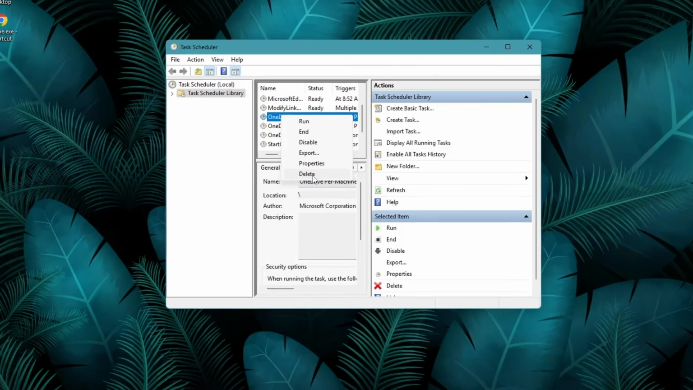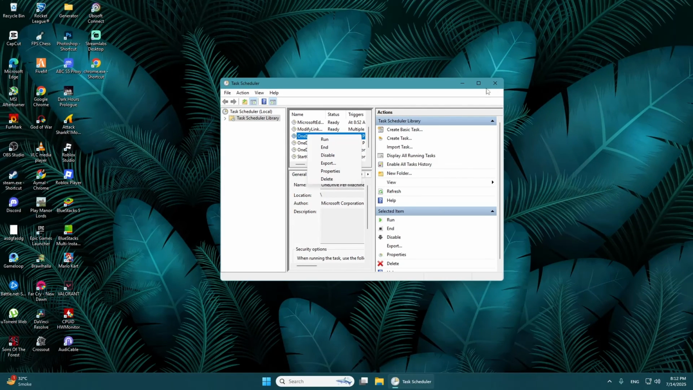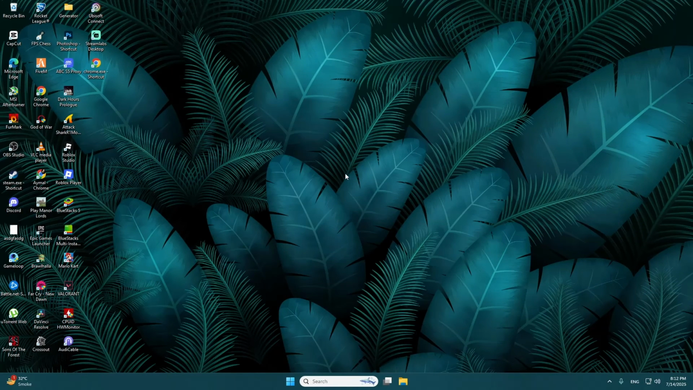That's it. OneDrive has now been uninstalled from your Windows 11 computer, and you've cleaned up any leftover files and background tasks. If you ever want to reinstall it, you can get it anytime from the Microsoft Store.